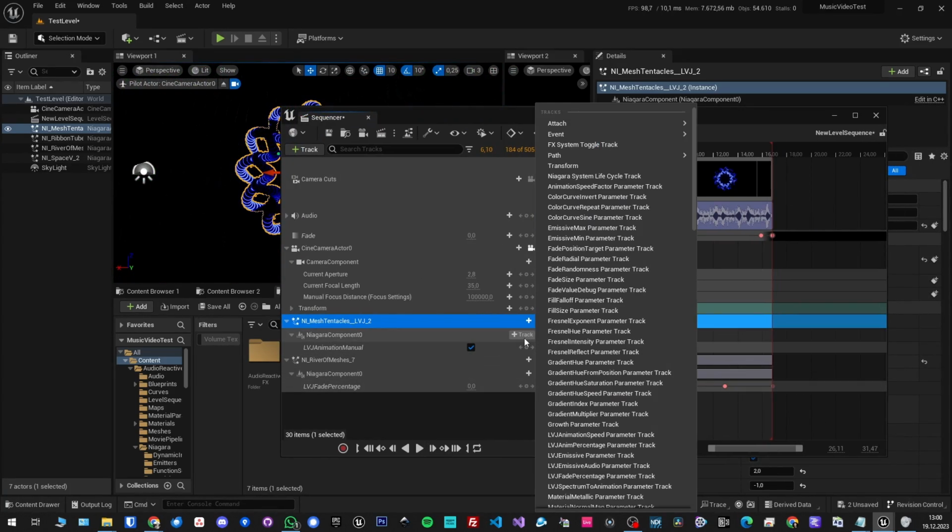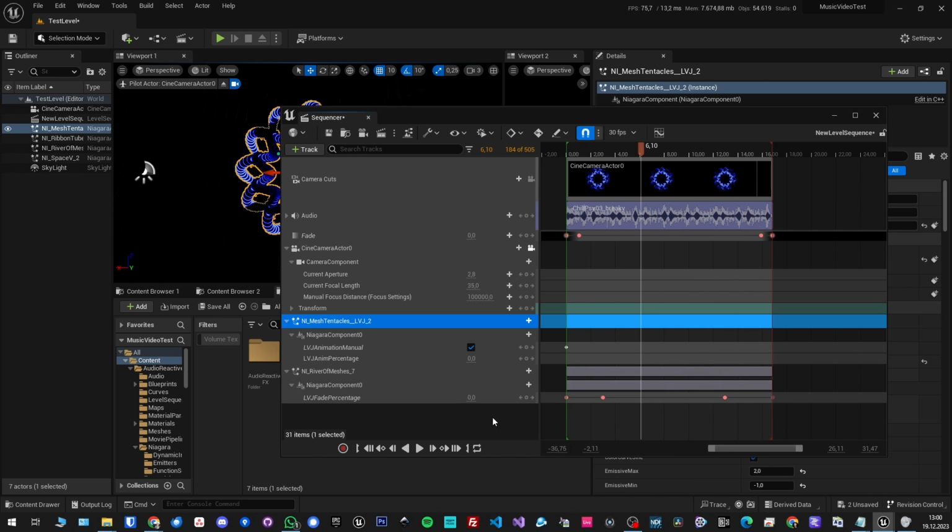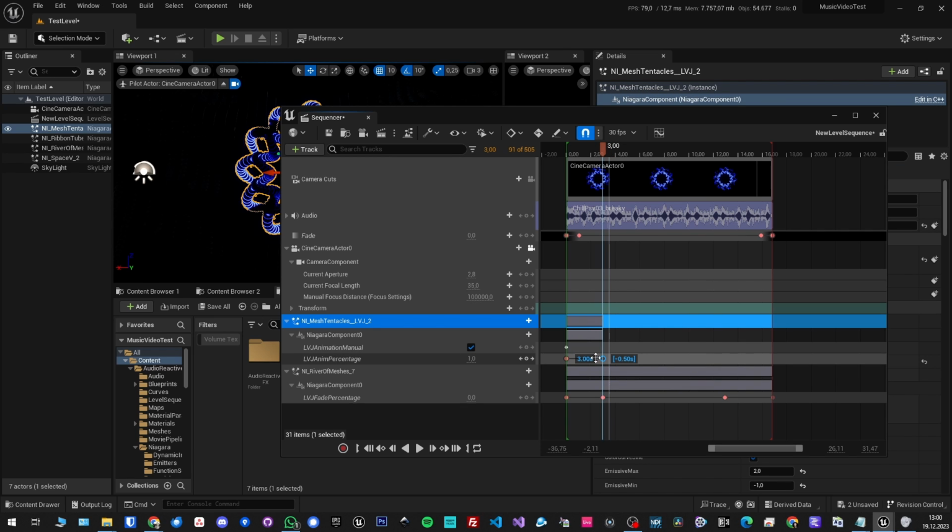Add another track, LVJ animation, anim percentage. Okay, good. Let's start with 0, then move forward, add 1. So this always goes from 0 to 1. So you can have, let's do it like that.